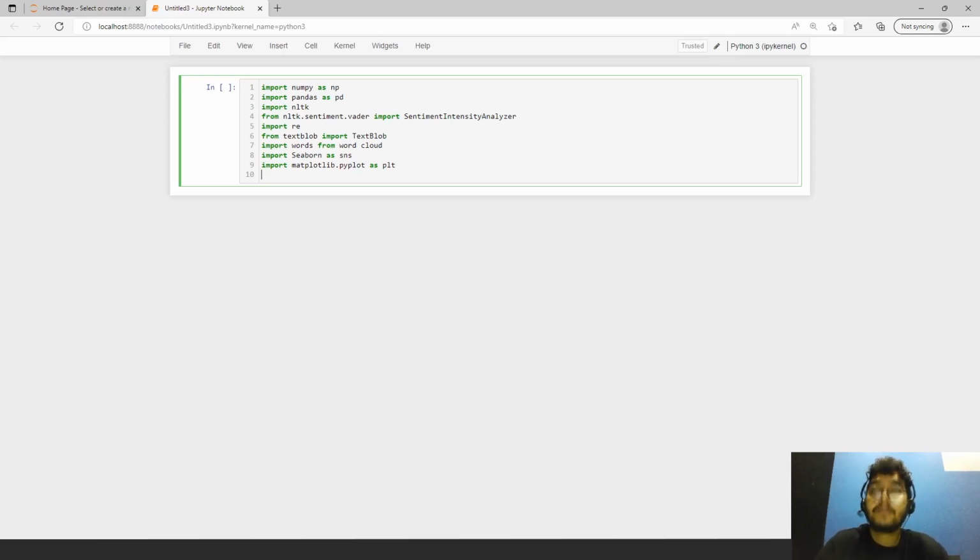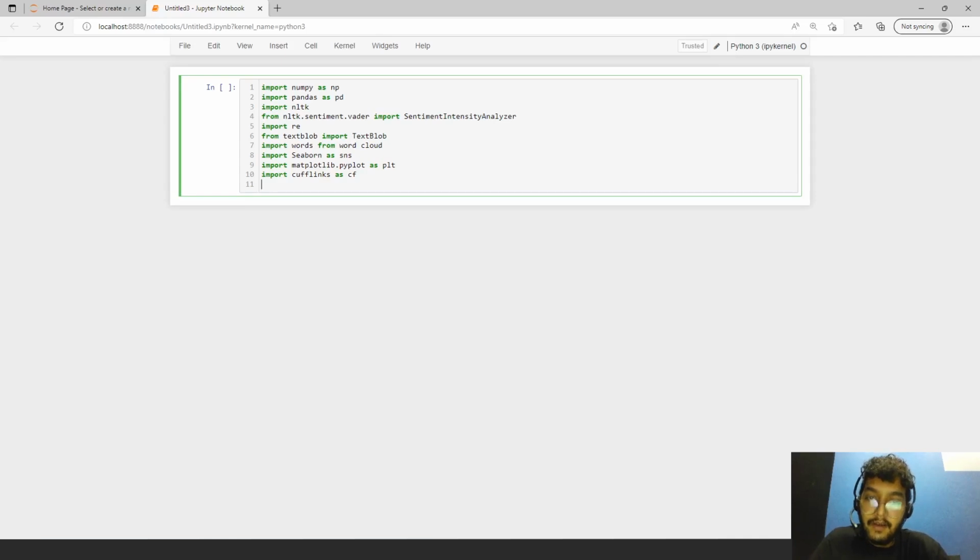And the next one is import cufflinks as cf. Perfect. Cufflinks is another Python module that links Plotly with pandas so that charts can be easily created on data frames. In essence, it functions like a plugin.